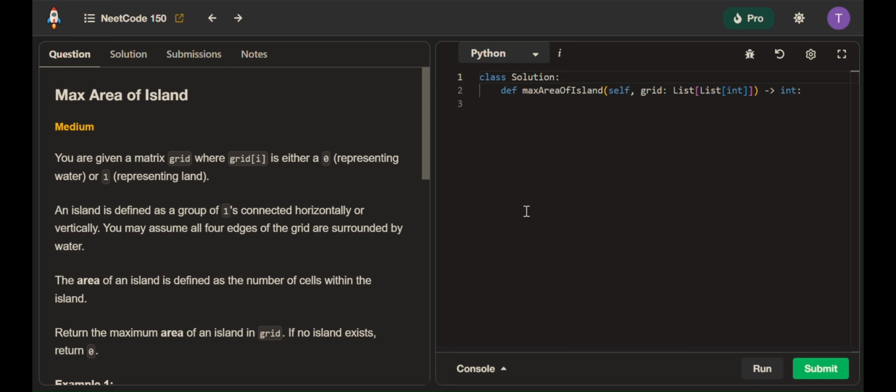This is problem 81 of Neetcode 50, Max Area of Island, so let's read it together. You are given a matrix grid where grid[i][j] is either a 0 representing water or a 1 representing land. An island is defined as a group of ones connected horizontally or vertically. You may assume all 4 edges of the grid are surrounded by water.